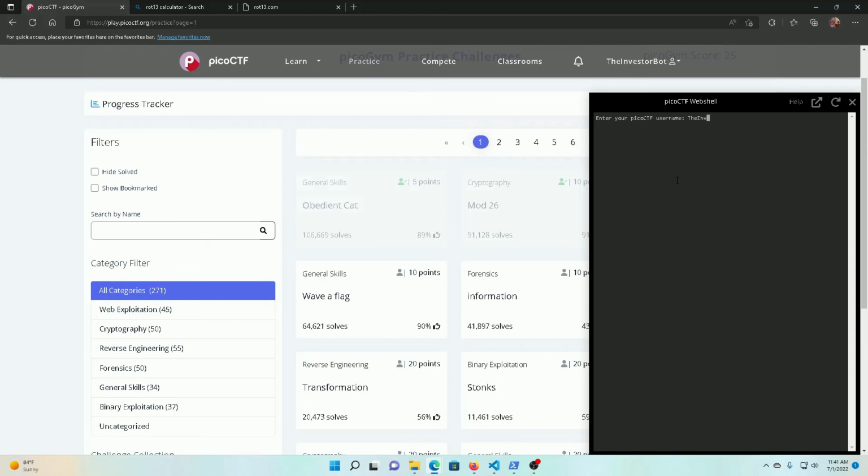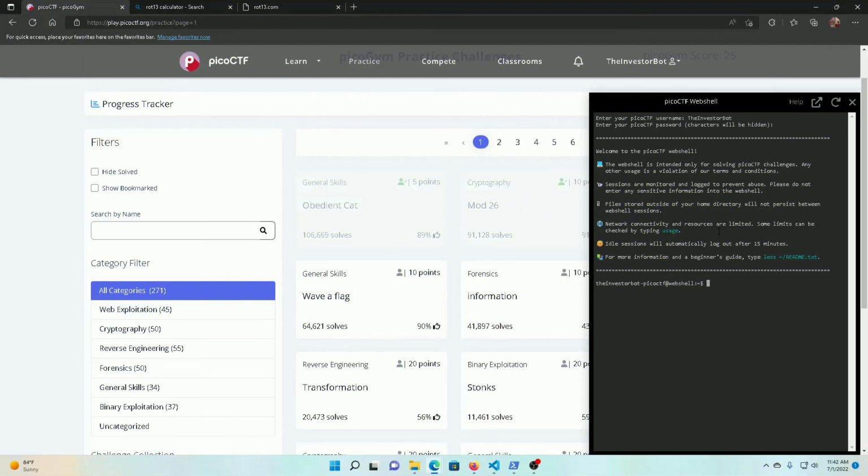Username. I'm going to log in real quick and I'll be right back. All right, guys, we're back. Sorry about that. I had to look up my password quick because I couldn't remember which one I used. But here we go. We have this web shell up and running now.